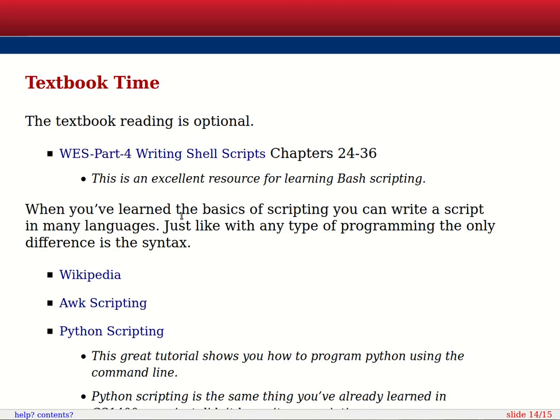So that was kind of a very high-level overview of some things we can do with scripting, and my next video will show you some examples.